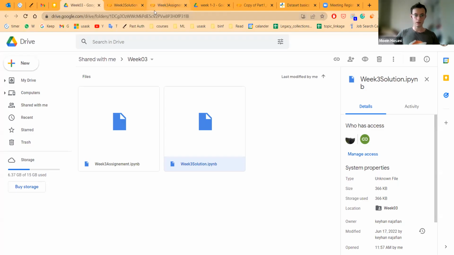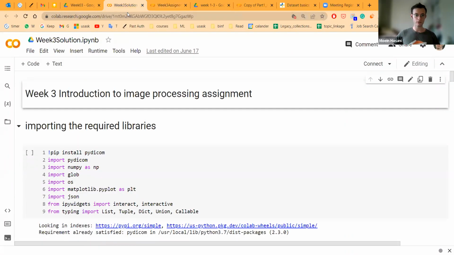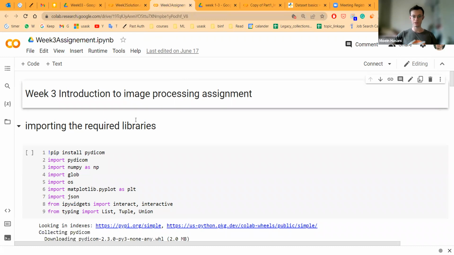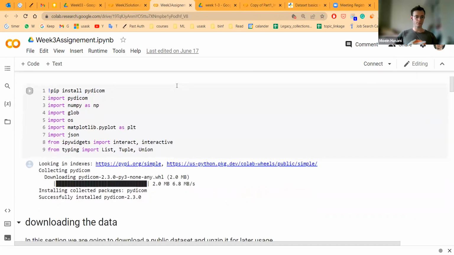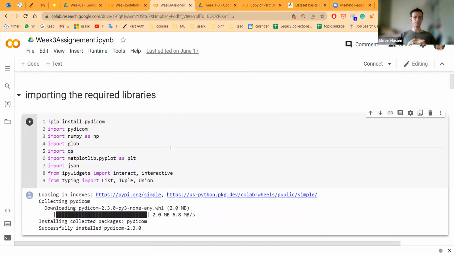Okay. So I'm gonna start by the solution file because we're gonna go through it anyway, or perhaps start by the assignment and go back to the solution file. Okay. The first block of code we go through installing PyDicom, as we saw in the session on Friday.